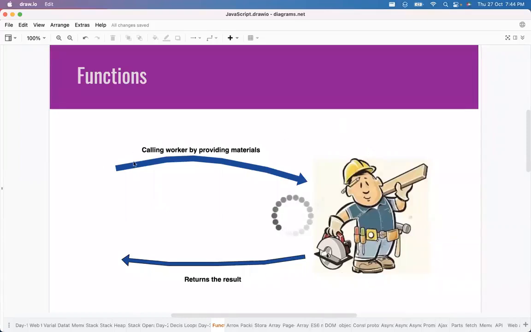When we are calling the worker, we have to provide the materials. So when we are calling the carpenter, we should provide the material and call him. Material in the sense, you may give either money or you can supply the wood material that you have. Once you provide that material and call him, then only he is ready to respond to your request. Otherwise, he won't prepare a chair for you.